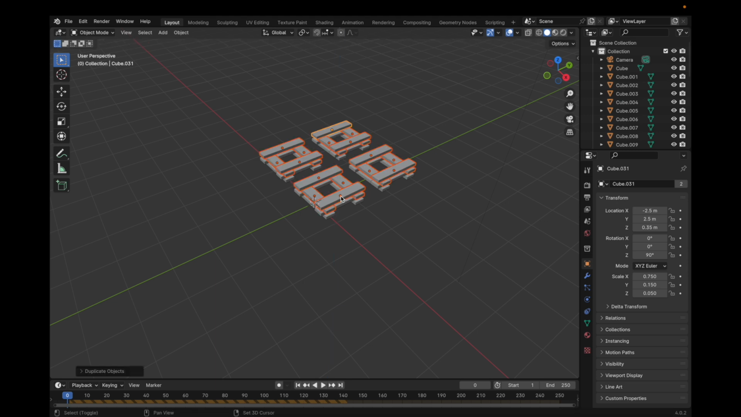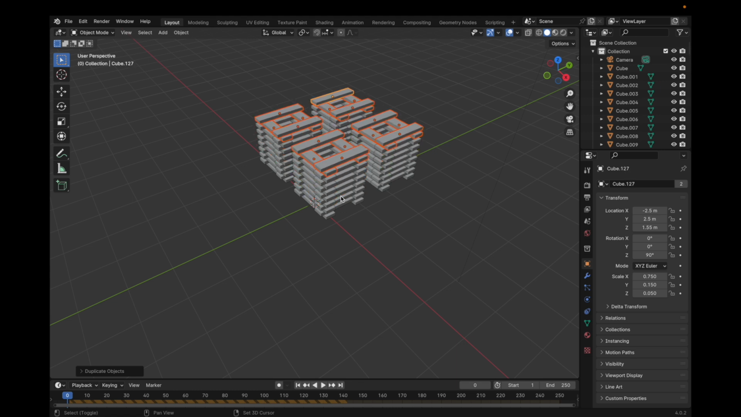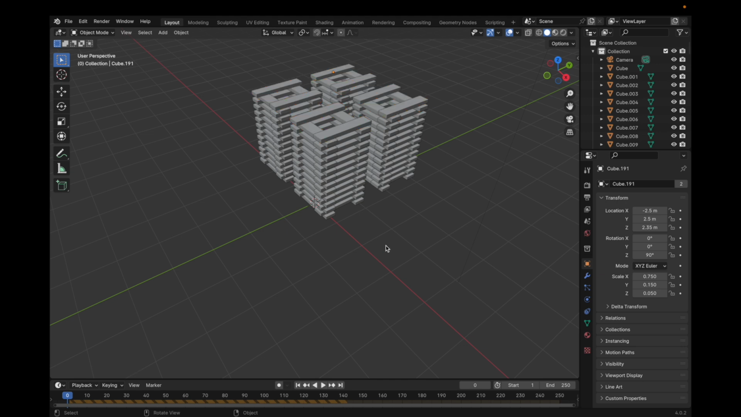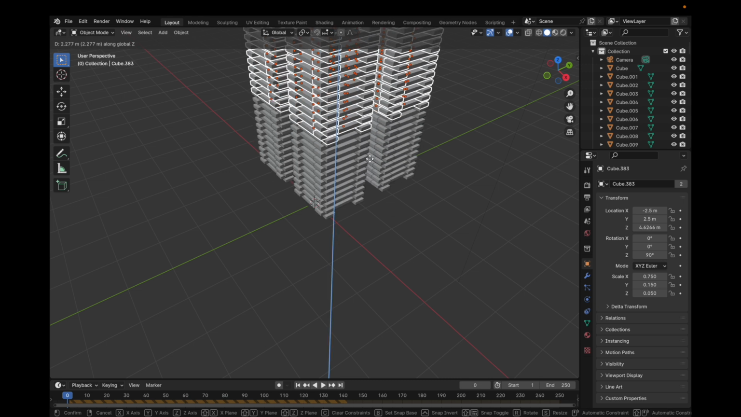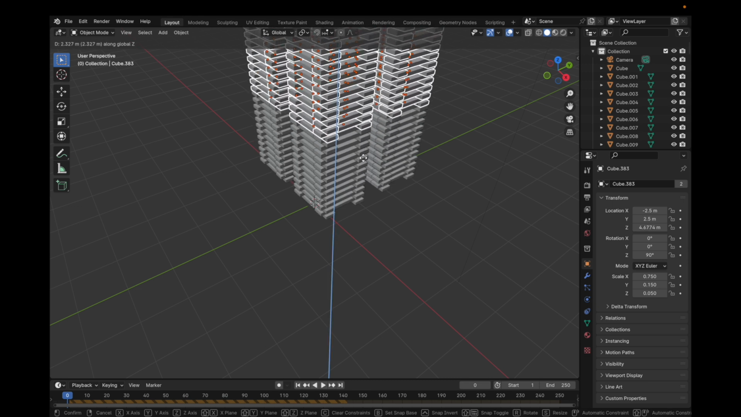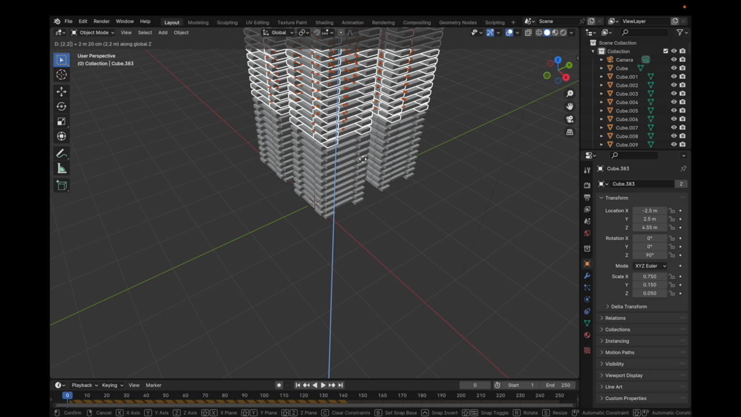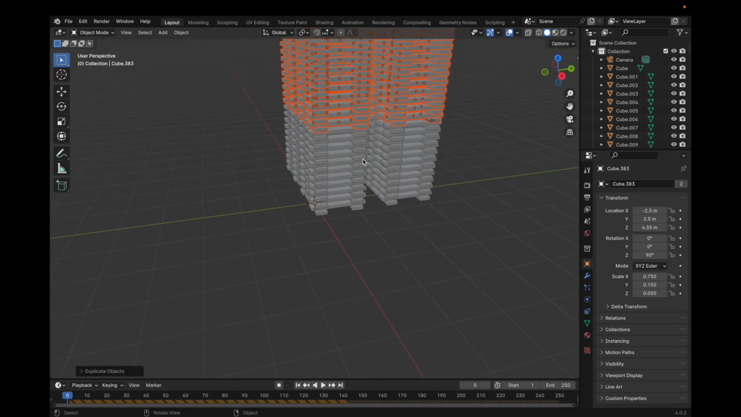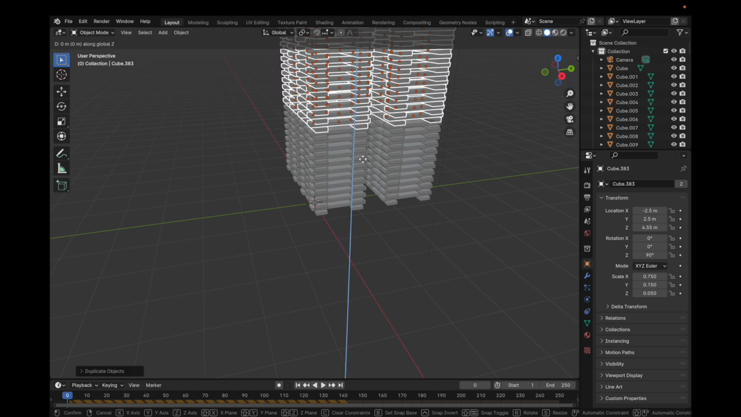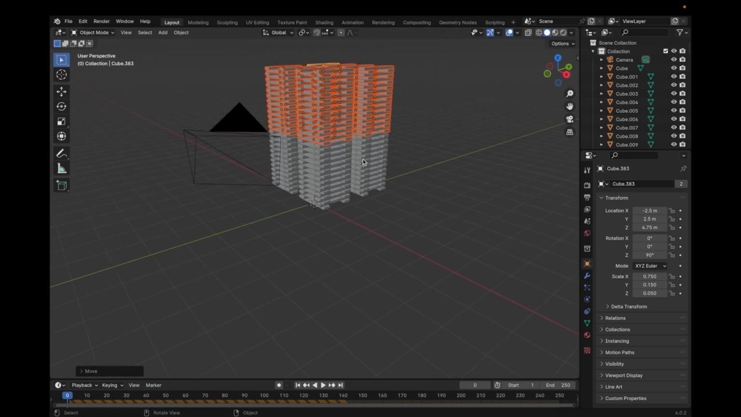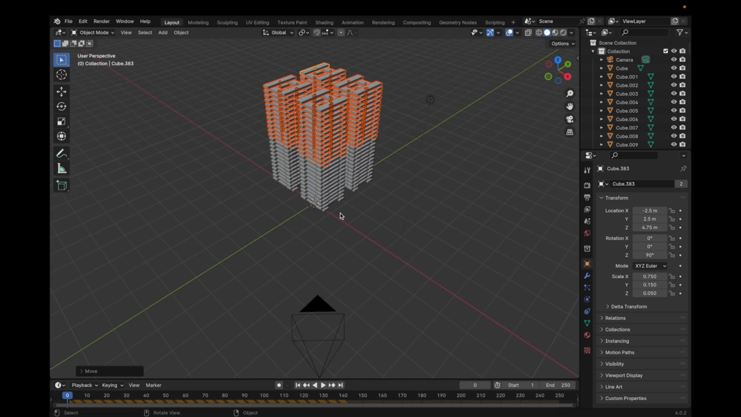Hit Shift R to repeat the action, so you can move it like this. Then you can take the whole thing and do it again. Then you have a basic tower.